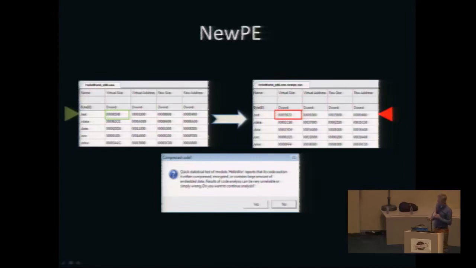And if we load this packed Hello World in our Olly debugger, it still complains. What it says is, okay, the code section, as we see it here, is either compressed, encrypted, or contains a large amount of embedded data. What Olly debugger tries to do when loading an executable is disassemble all the assembly instructions in your code section. But of course, in our case, it mainly contains embedded data, encrypted data, sorry. So it will not be able to properly disassemble all these bytes, and this is why we get the pop-up.